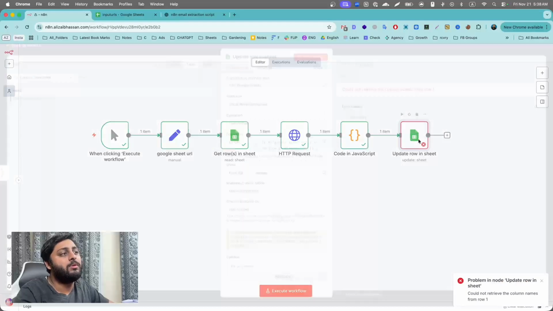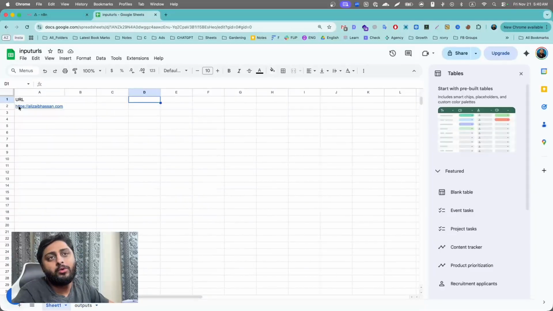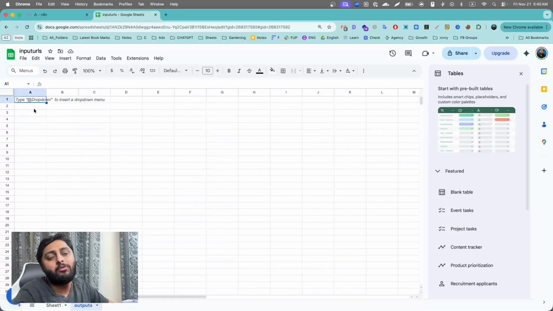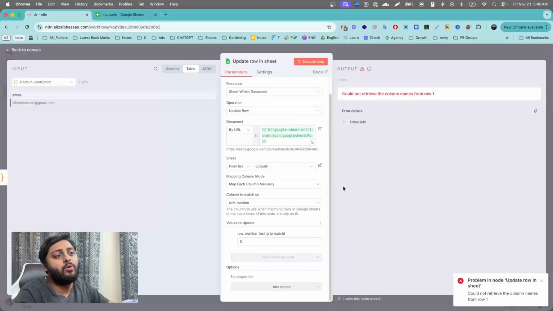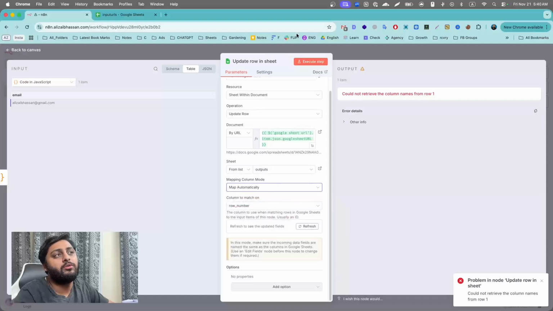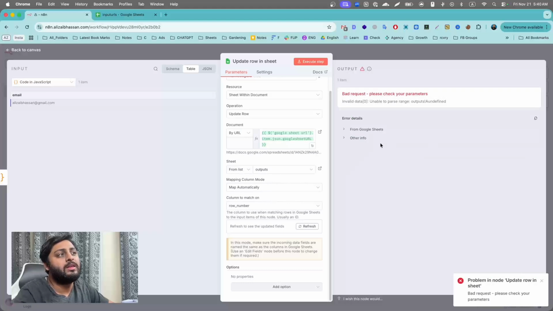Okay, so we have a problem. Now let's see what it is. In our input we have URL as column name, so of course in our output we need to have email as a column name so that we can put the email over there. And now when we will actually execute and try to do it automatically, it should be able to give us the output, but it's not giving anything in automatic.